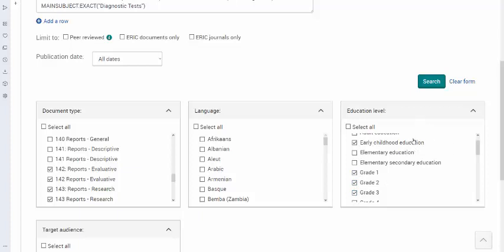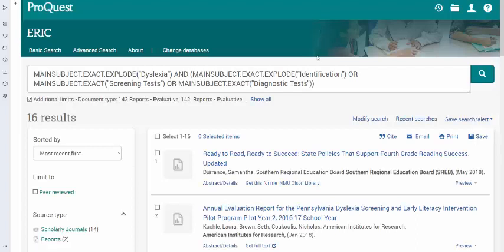So I've identified my education level. I've identified my document type for research articles. I've put in my terms. I'm all ready to go. Click on search. I have 16. As I scroll through these, they're either in reverse chronological order.